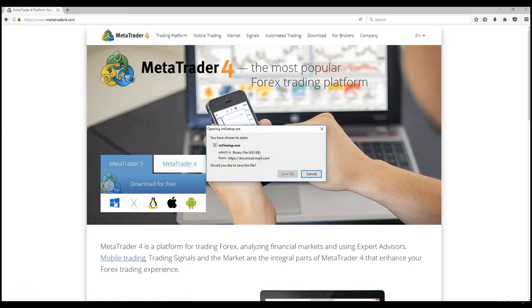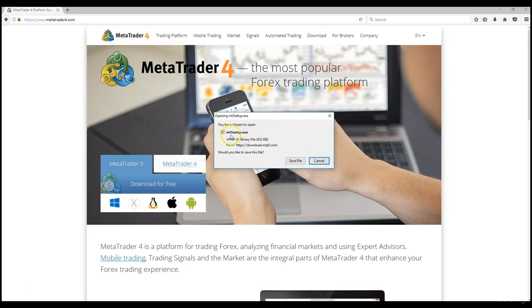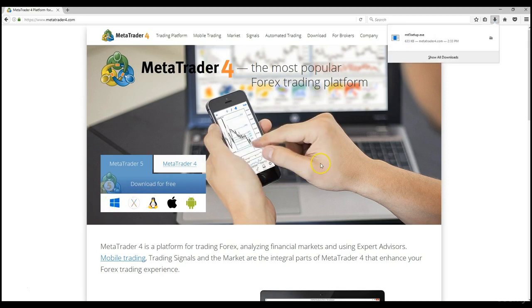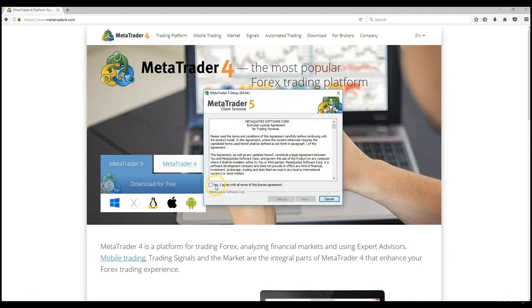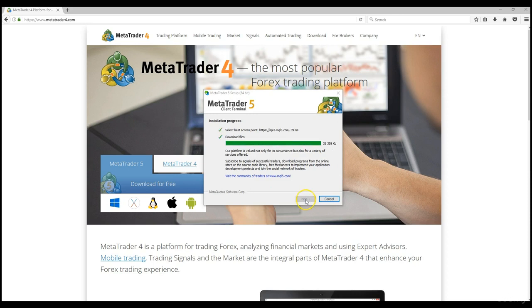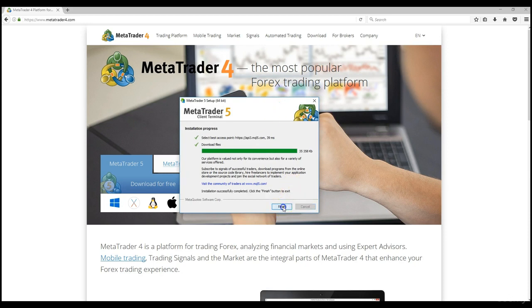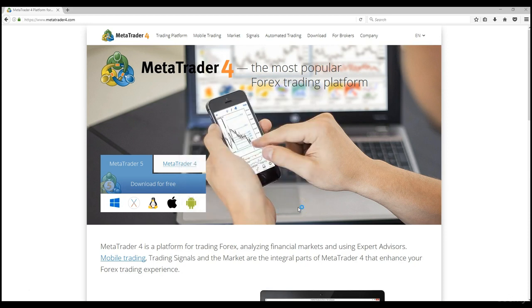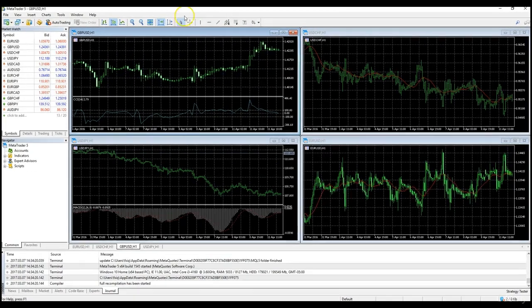So I'll go ahead and download the link for my PC computer, so that after clicking on that link, it opens up the mt5setup.exe, and I'll go ahead and save that to my computer. Once the file has been saved, I'll just run the installation. And I'll just hit finish. And then this is what the default setup looks like.